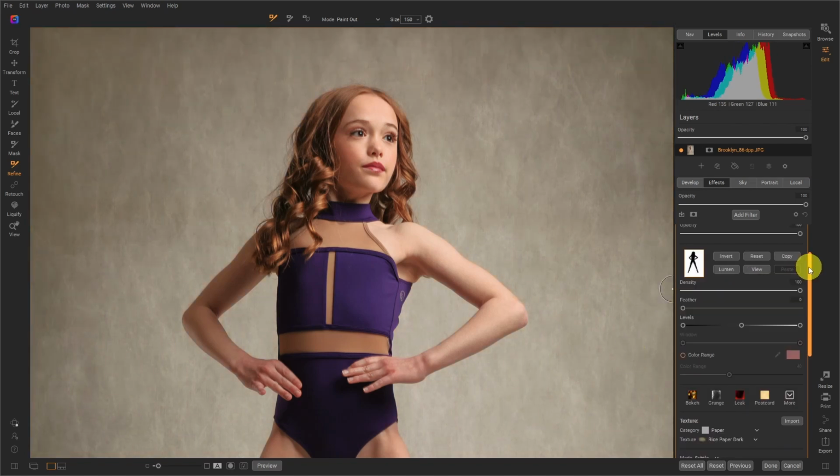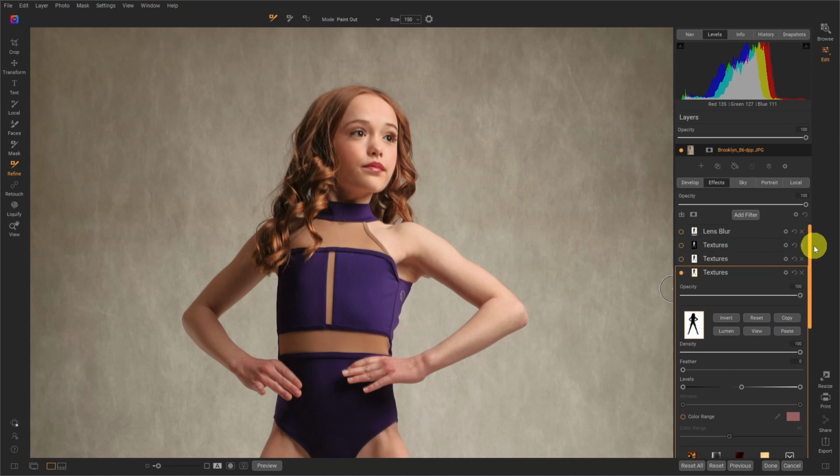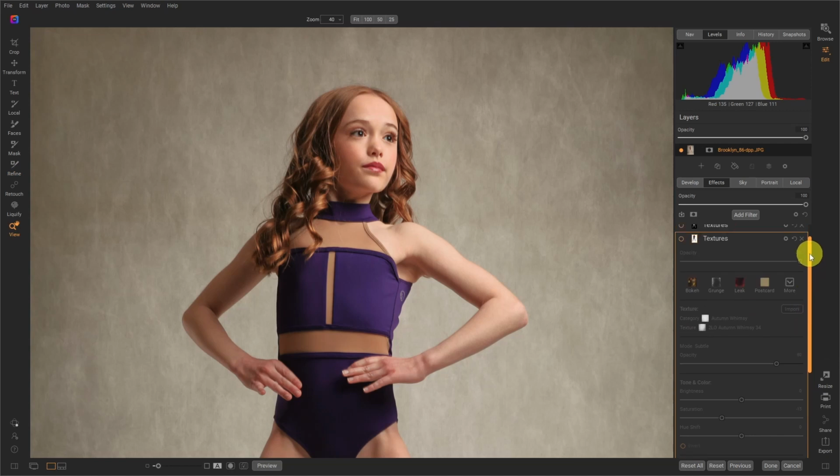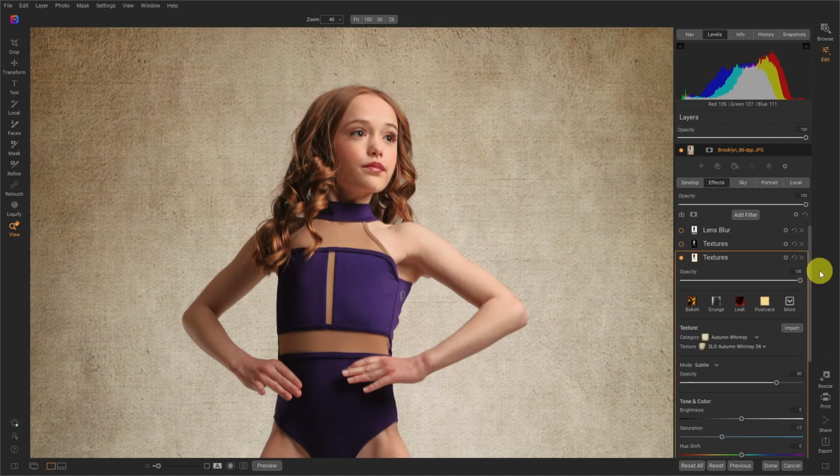We took time, we created a mask, and we can use that mask on other images. So we're going to hit copy. We'll go to the next filter, and on this one we're using Autumn Whimsy, and you can download this for free on the ON1 Photo site. So let's take a quick look where I got that.